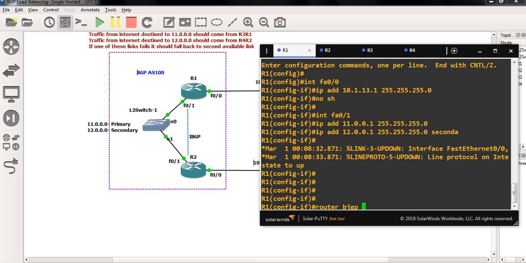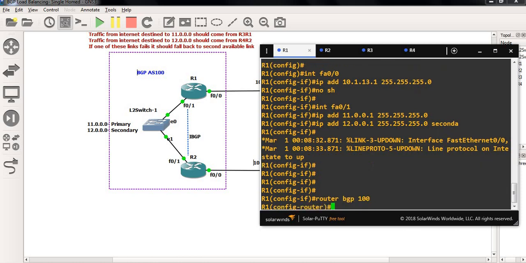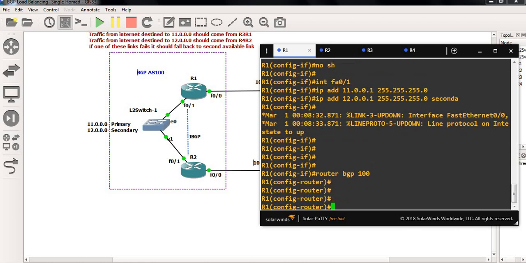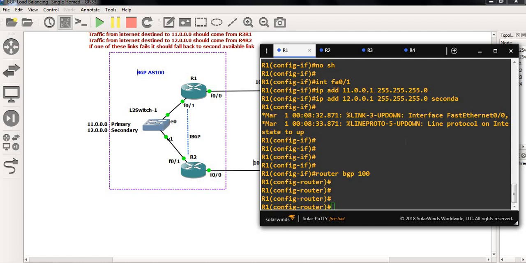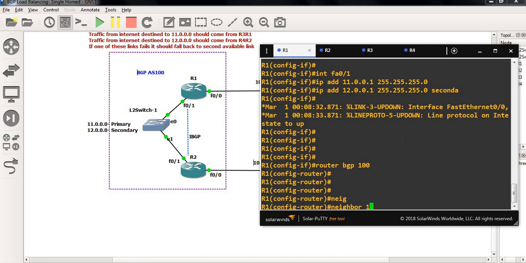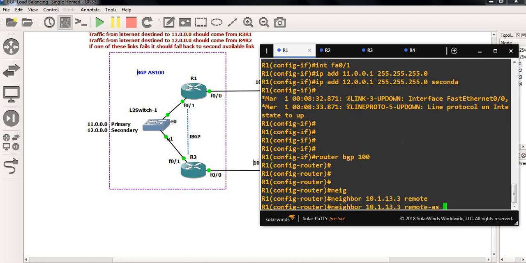Let me configure router bgp 100. I will configure the eBGP neighbor first with router 3. The commands are straightforward: neighbor 10.1.13.3, remote autonomous system is 200.